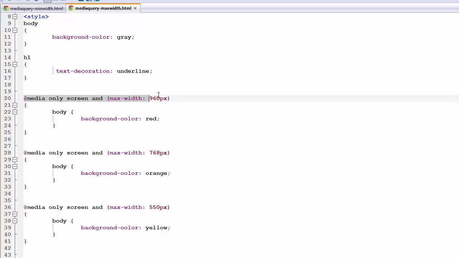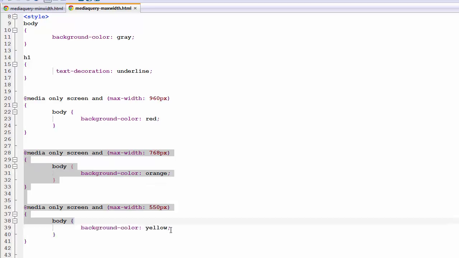All right, so here we have our @media directive, only screen, and we're looking at maximum width, setting it to 960. Maximum width is saying it is less than or equal to. So essentially it's going to scale down. Now if we don't have any other media queries written, then it will apply to everything 960 and under.